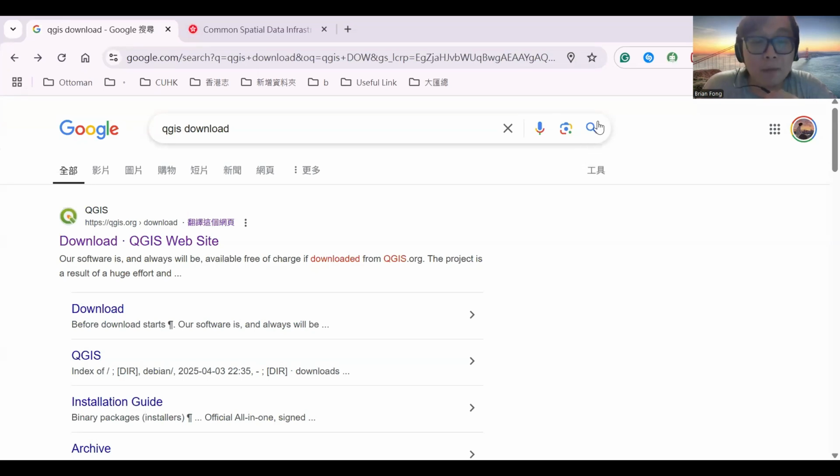Here's Brian. I would like to guide you today to create a simple map for analysis through QGIS. QGIS is a free and popular geographic information system software for the visualization and analysis of geographical data. Before we start, make sure you have already downloaded QGIS on your laptop.